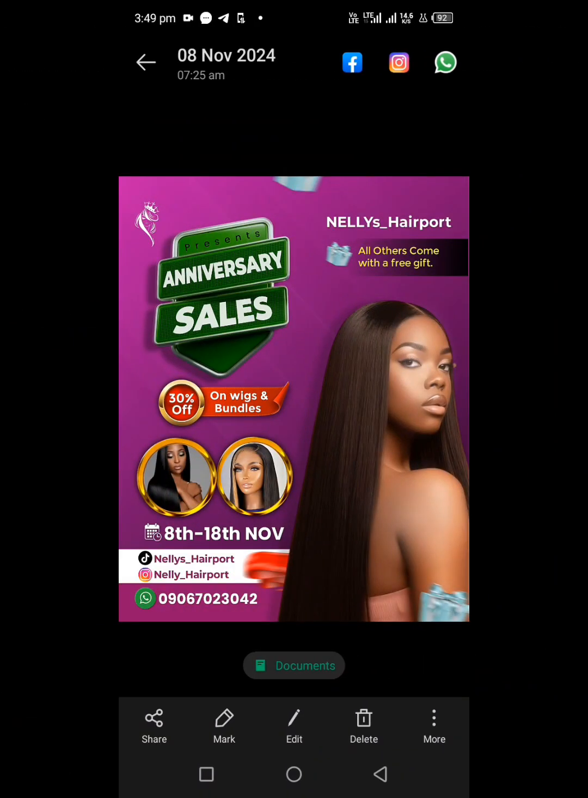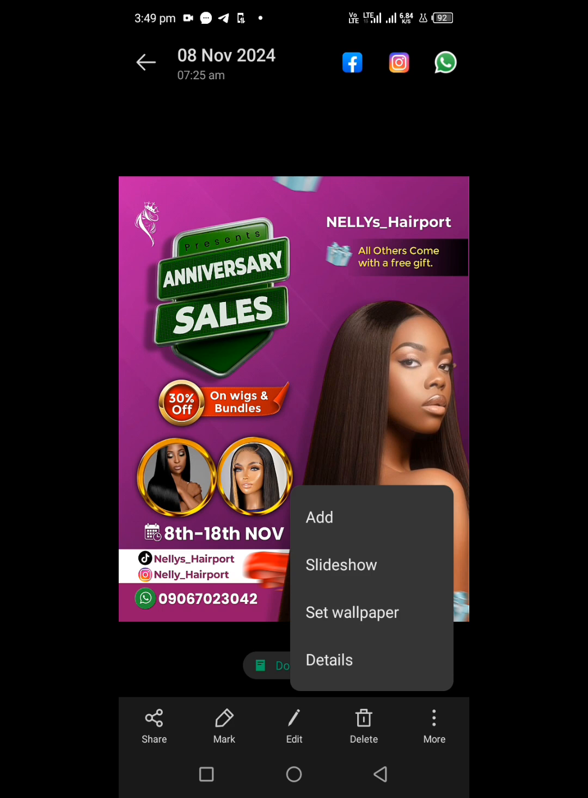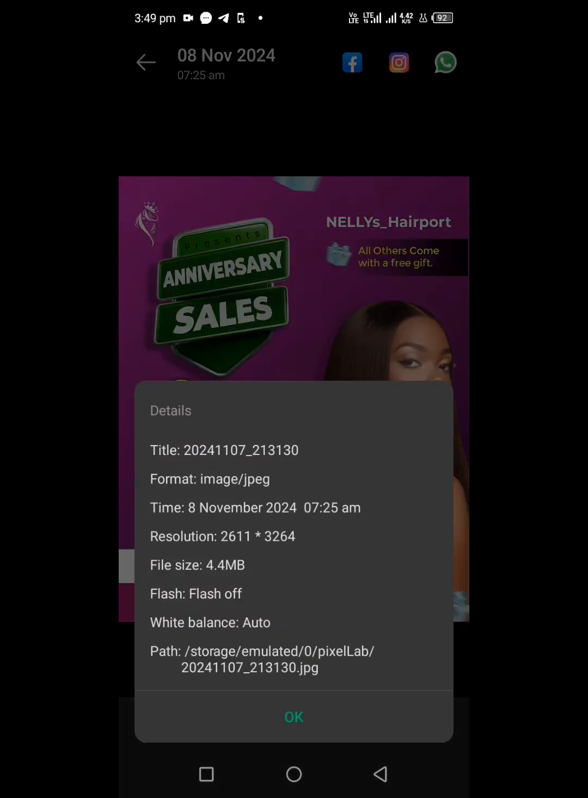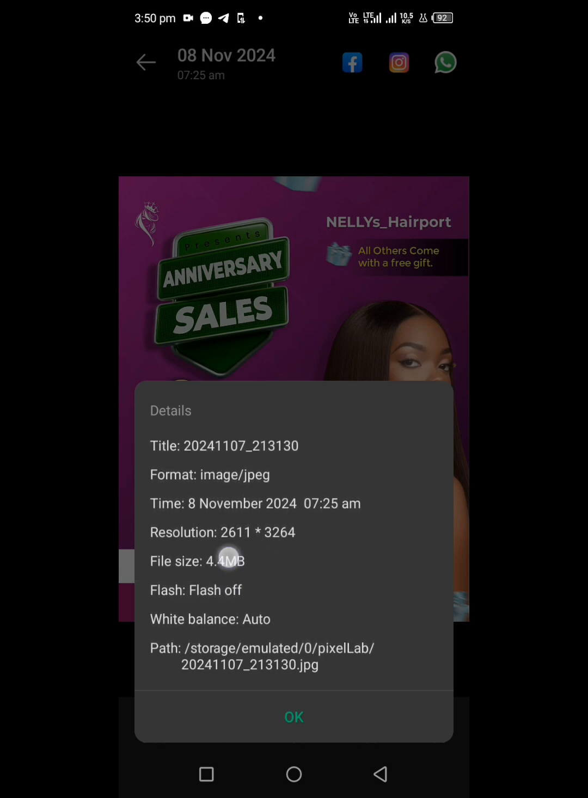Alright, see the raw design from PixelLab. Can you see that it is not that attractive? This is the raw design from PixelLab before I added the Lightroom effects and PixArt effects. So let me show you the MB size, and you are going to see the difference between the PixelLab design and the one I've retouched with Lightroom and PixArt. This is a 4.4 file size.